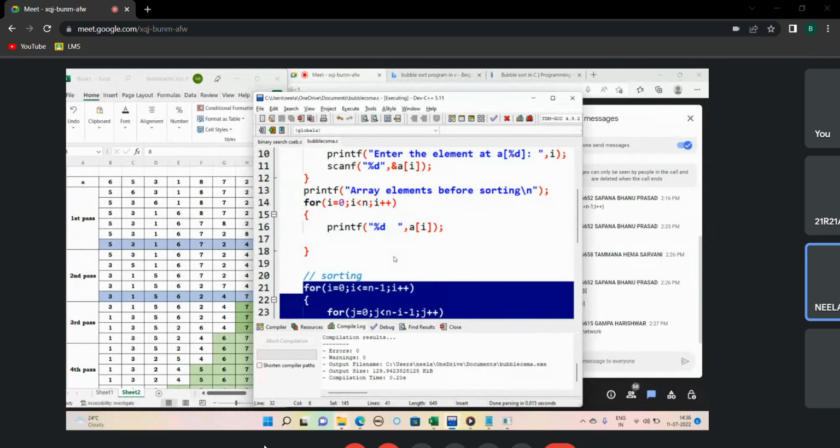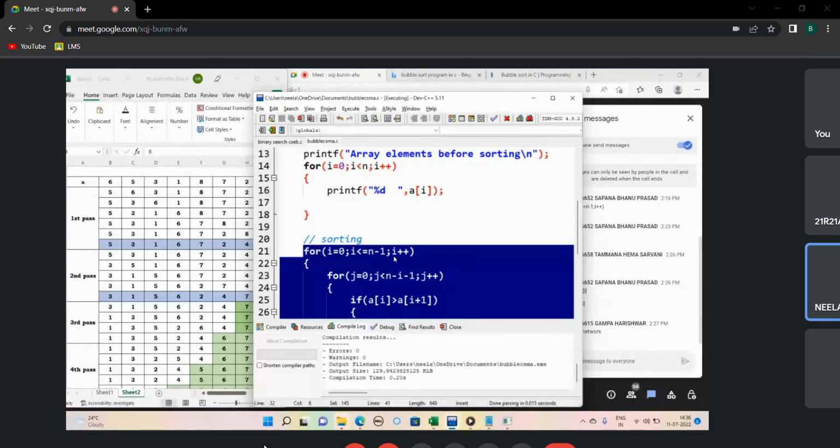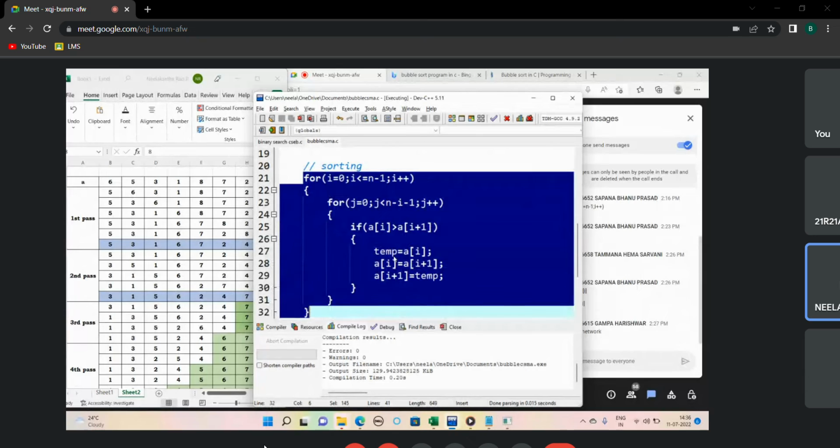Did you put an ampersand there? Yes, of course. Scanning is done. Scanning is all normal. Just to check whether this particular logic is right or not, are we doing anything wrong in the swapping also?